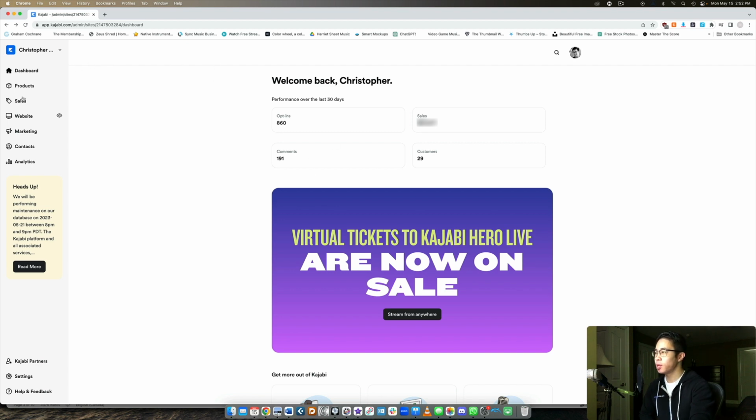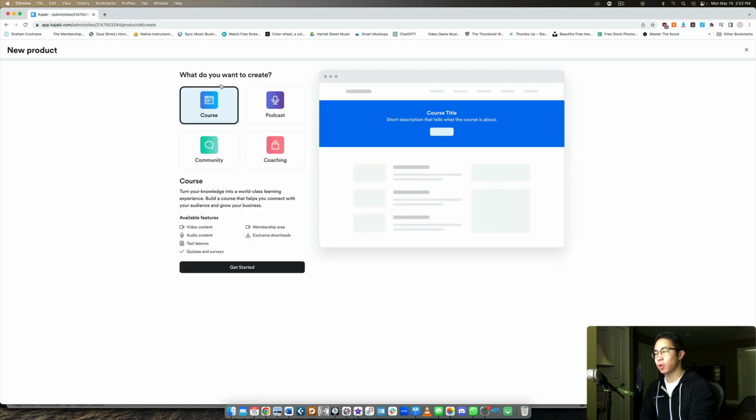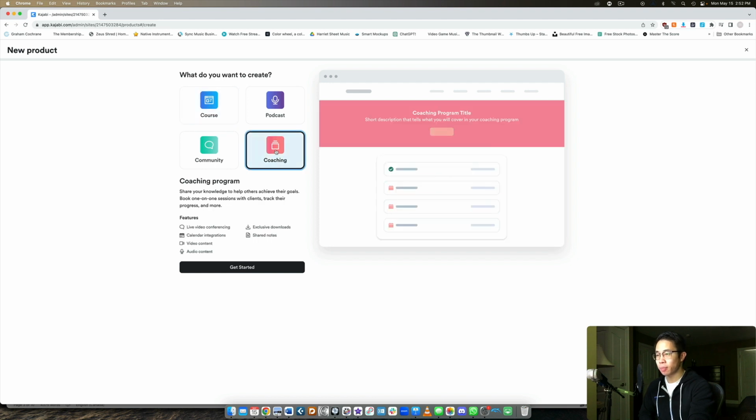Very, very simple. Number two is the product section. This is the lifeblood of Kajabi. This is where you can actually create and sell products. So you have different products you can create. You can create a course, you can create a podcast, you can create a community. So if you want people to come together, either a free community or a paid community, up to you, or a coaching program if you want to do like a one-on-one sort of thing.